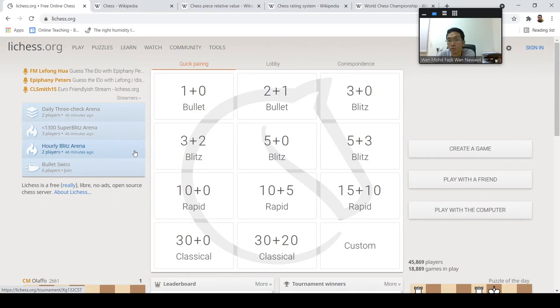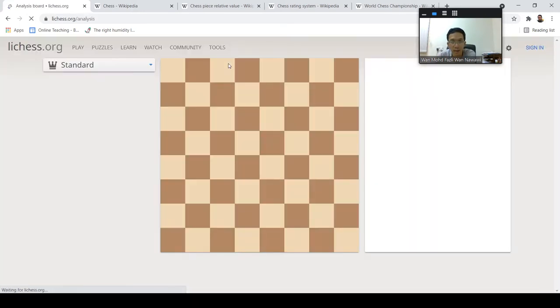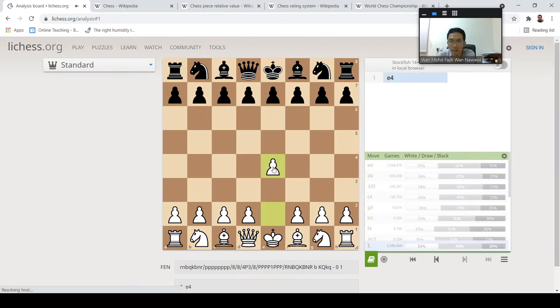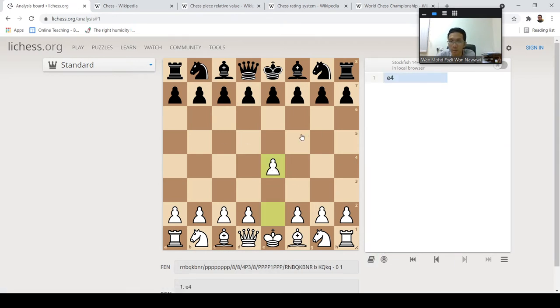So let's say you want to analyze your game, or learn about some opening. You go to the analysis board, and then you have the bots. And then let's say the game that we analyzed in ChessBase just now, this one. Let me close this first.